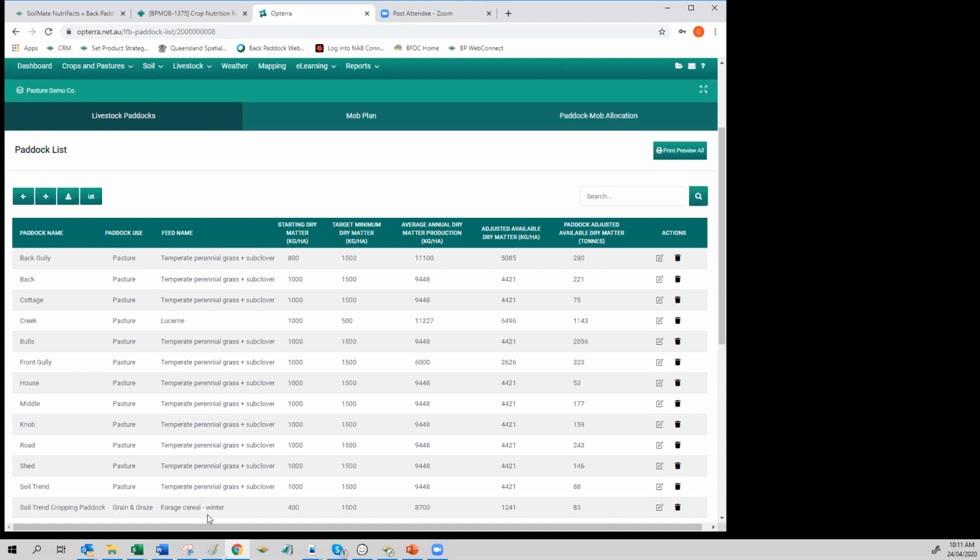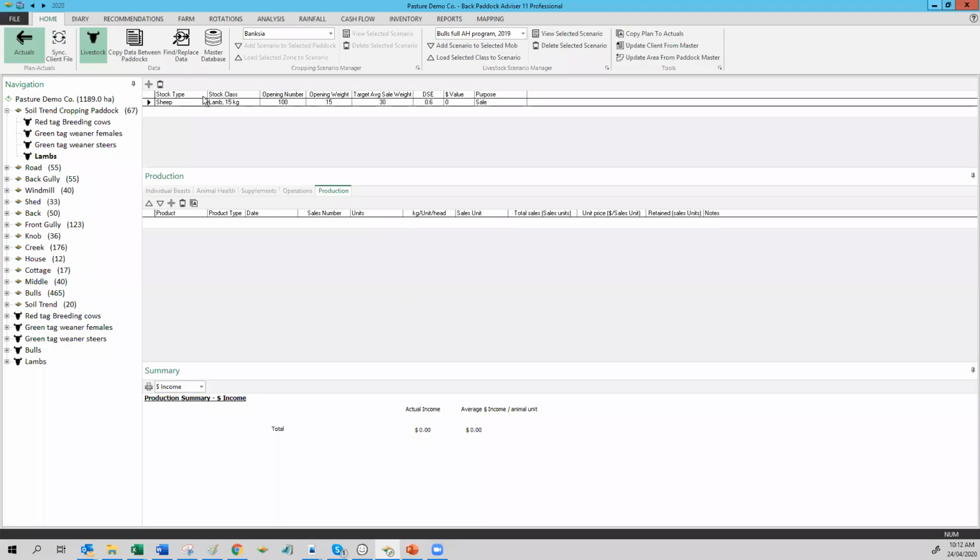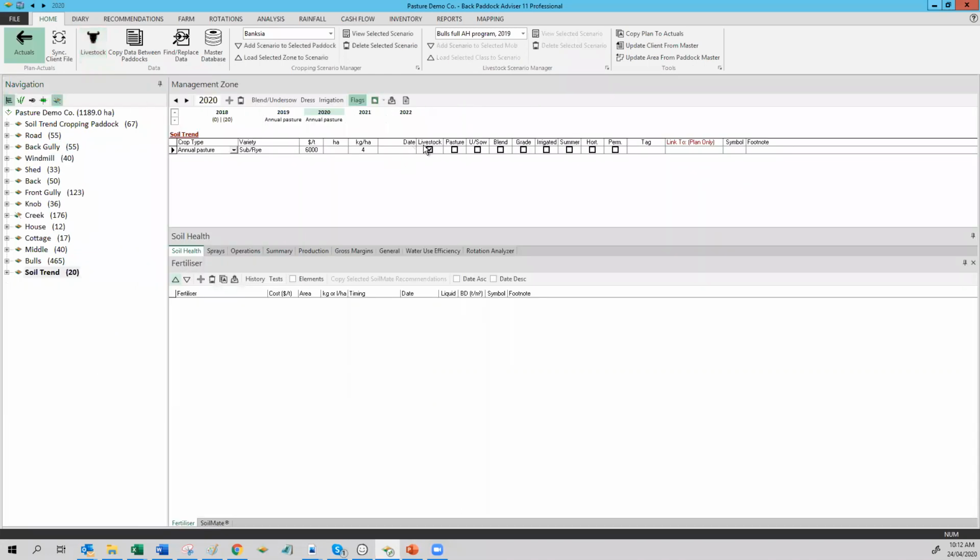Or you can choose to plan to sell animals early. One thing I didn't show you is, to get this to work, if I go back into cropping mode, you'll see there's a new tag here for livestock.